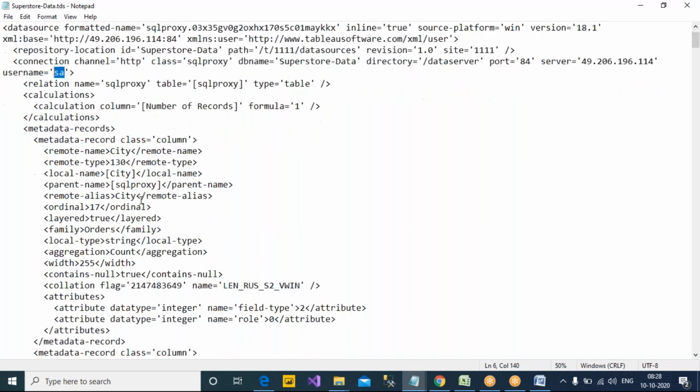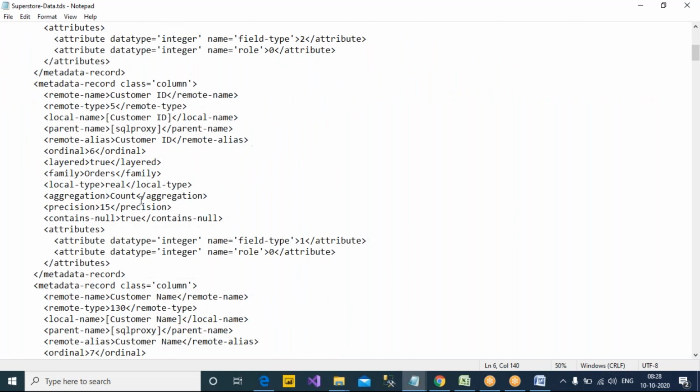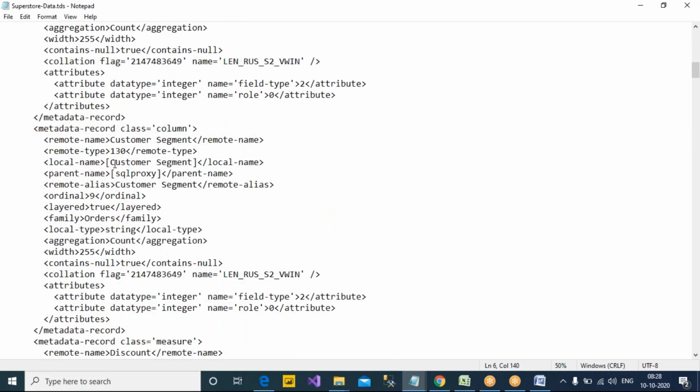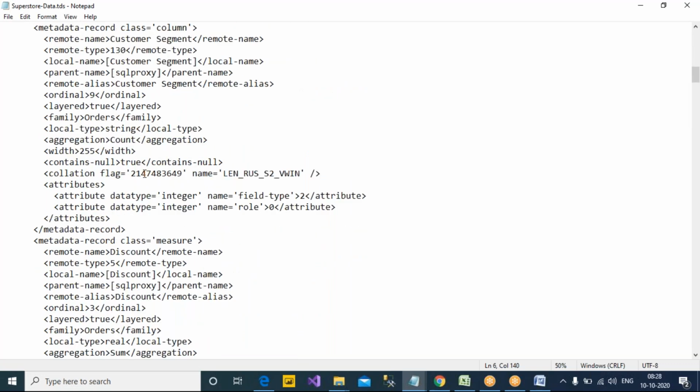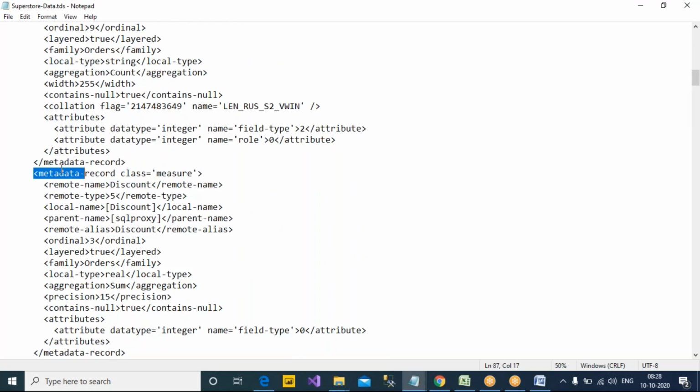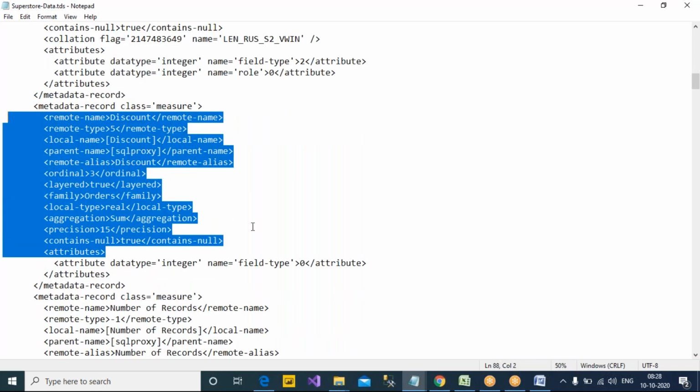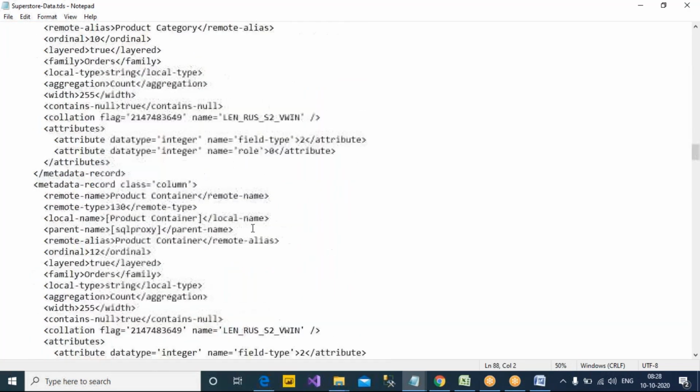That means this TDS file contains only the information, but it does not contain any data. Please remember that. If you check this file, you will see a few things about your data. This is metadata and it is a measure. So what is metadata? Data about the data. The name of the measure is discount, and it has some values, and the precision is something, so some attributes about that data, but it doesn't contain any data, right?